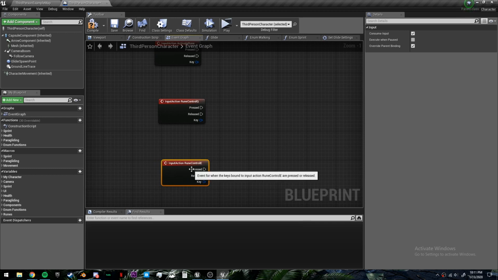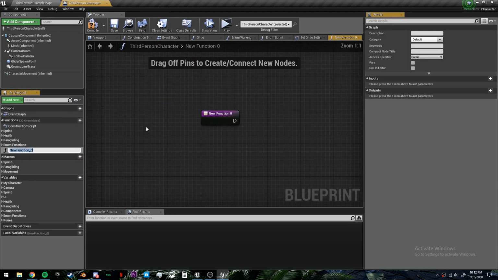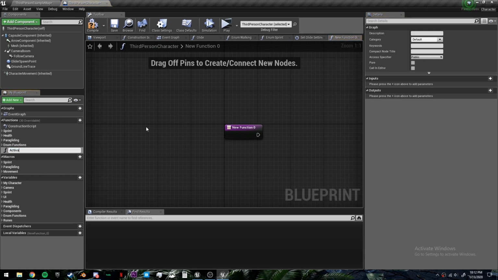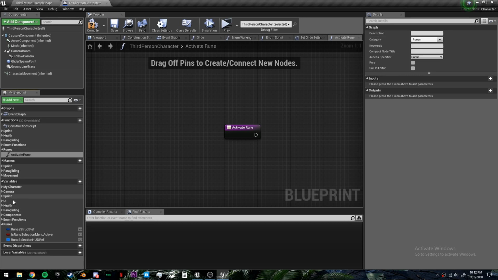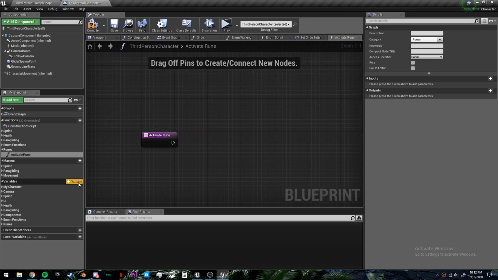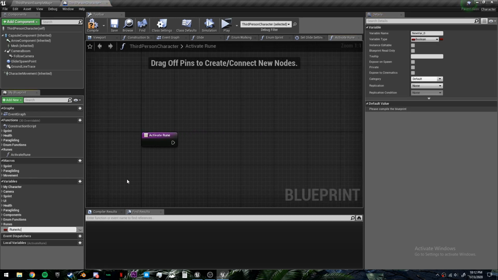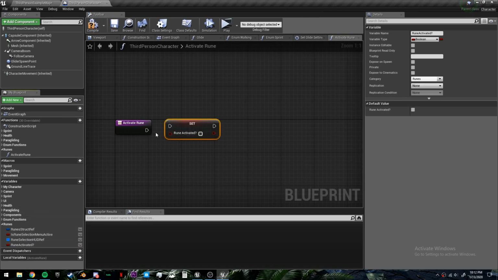Alright, so we need a new function called Activate Rune. In functions we'll call this Activate Rune, and we want to put this in the category of Rune, which already exists because we have it for our variables. And we need a new variable for rune, and we'll call it Rune Activated. We'll put it in Runes. Compile and save.